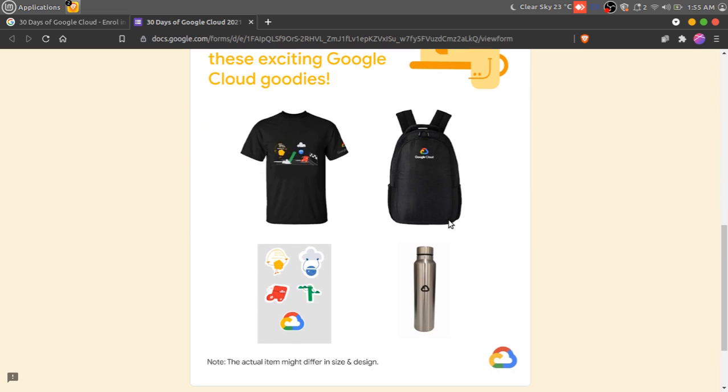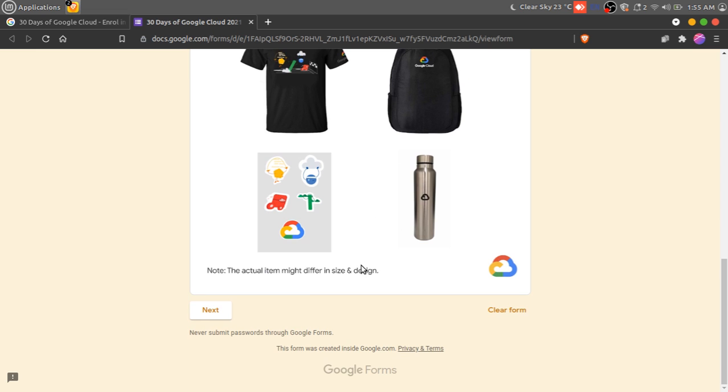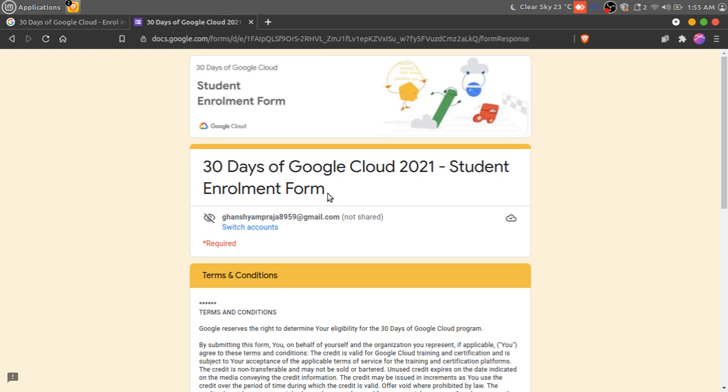So what will you get? All these goodies you will get if you complete all the tracks. All these beautiful goodies you will be getting. So let's hurry and just click next here, and let's fill the form.